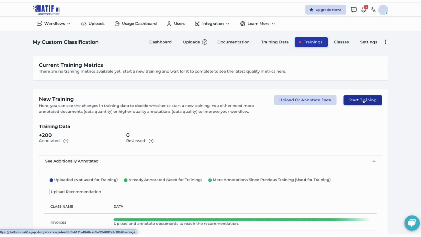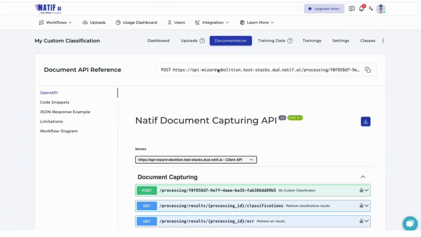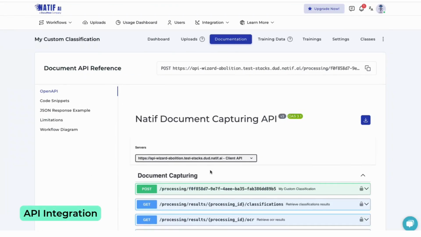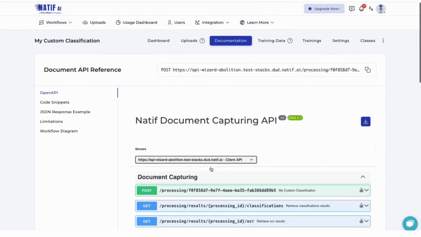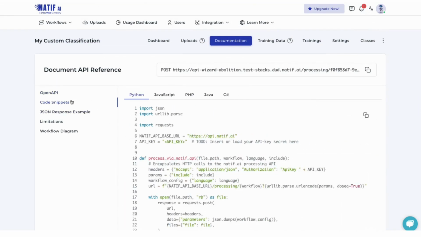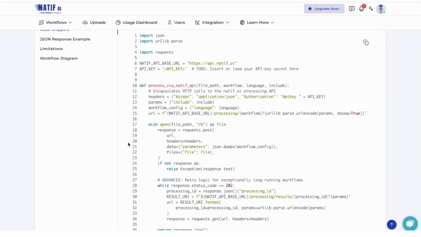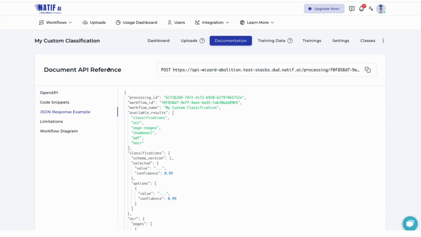Training is completed within the next 24 hours. However, your Workflow API is already ready and can be integrated. You can find all information such as code snippets and JSON response examples in the workflow documentation.